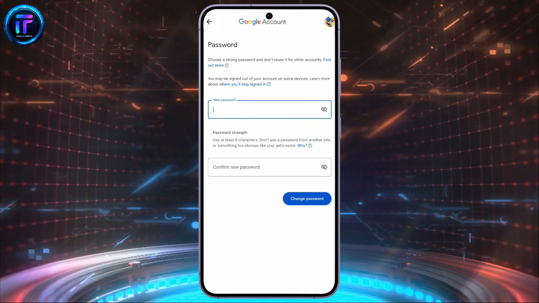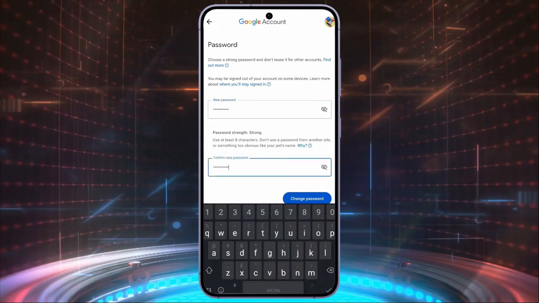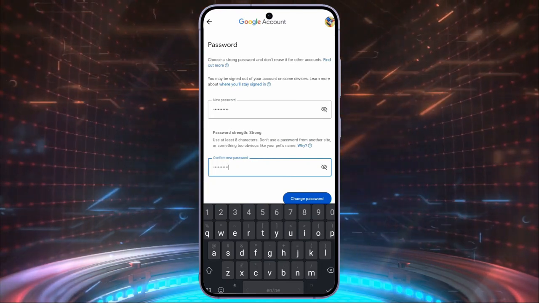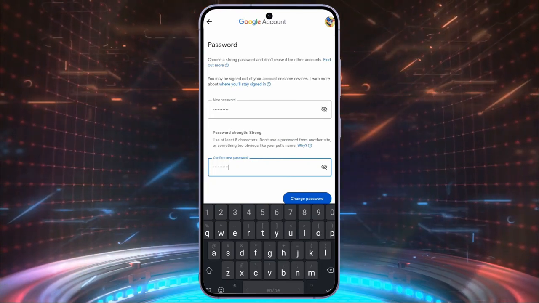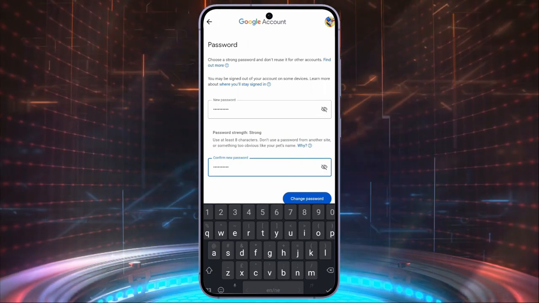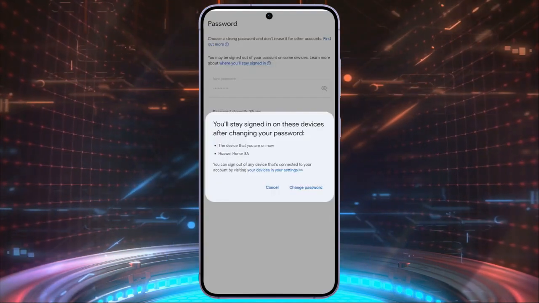Now, you just simply have to enter your new password into the upper box here and re-enter the same password into this last box. But remember, your password must be longer than 8 characters. That will make your password unbreachable. Click on this Change Password now, and confirm your changed password by clicking on this Change Password again.